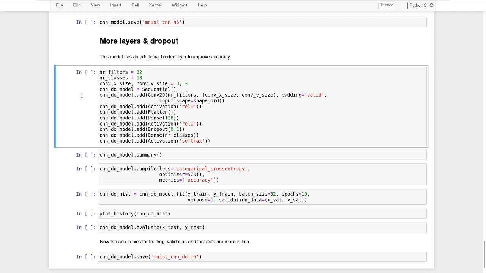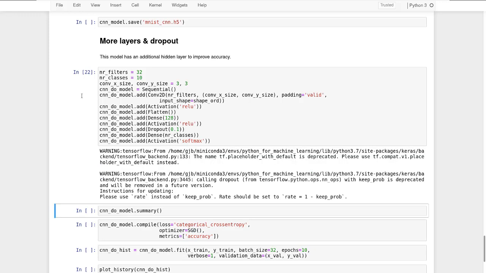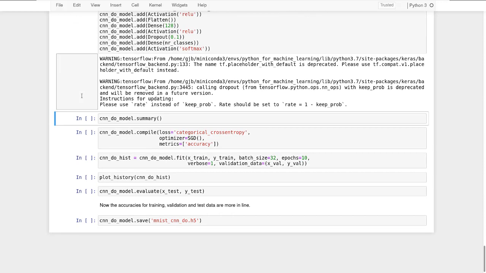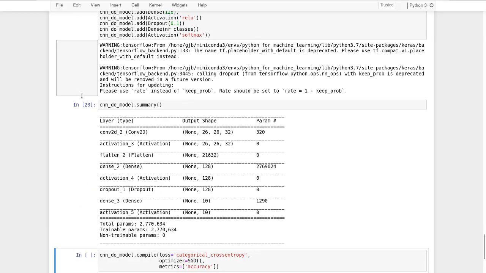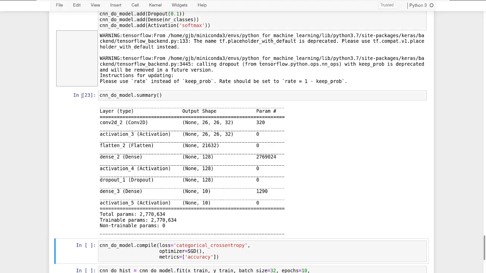And then we do a dropout with a fraction 0.1. Then we have our final layer, which is again a dense layer with 10 units, and the softmax in order to get our probabilities. So the summary. And as you can see, now of course we have quite some more parameters to fit.